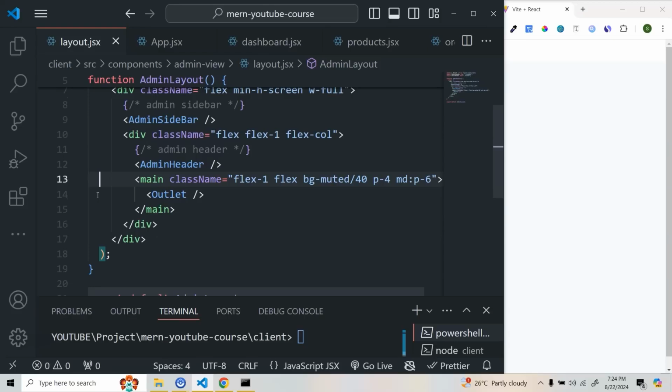Now similarly, we need to do the exact same thing for shop also, because in shop also we will be having multiple pages, correct?